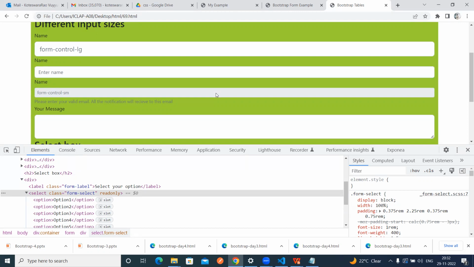Read only and disabled, both will work for input controls. Whatever mouse control options there are, either select box, radio button or check boxes, will only accept disabled, not read only. Okay, clear? So that is the read only and disabled options.